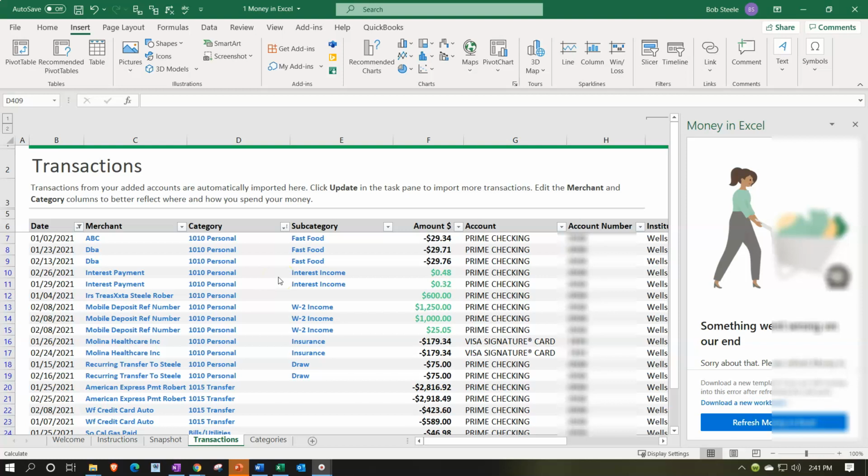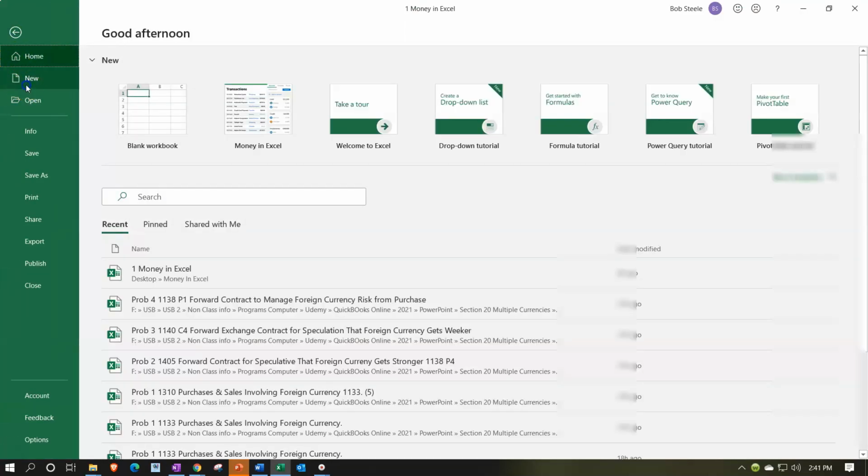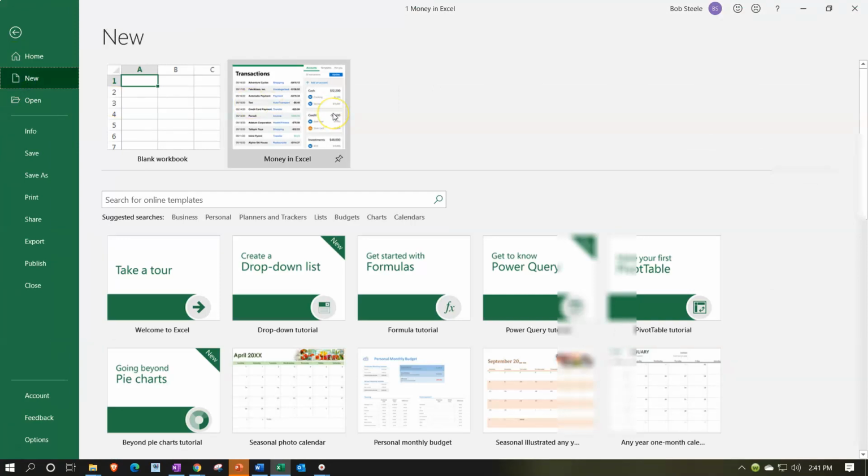In prior presentations, we set up the template for Money in Excel connected to the financial institution, so we can now use that to sort our data. You can set up the template if you have a subscription type of model with Microsoft by going to the File tab, going to New. We're looking for this template, Money in Excel. It might be up top, it might be down below.